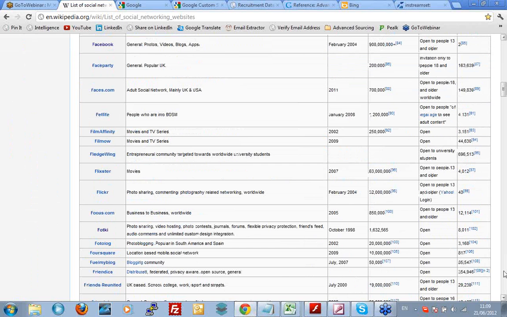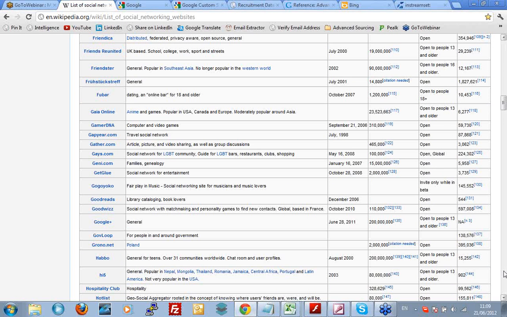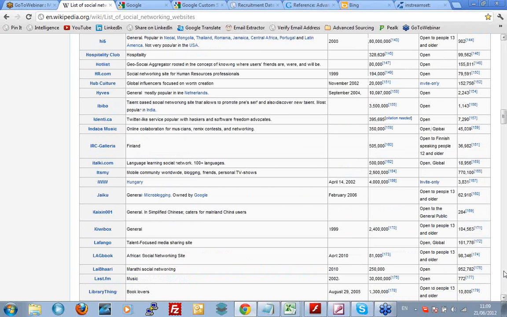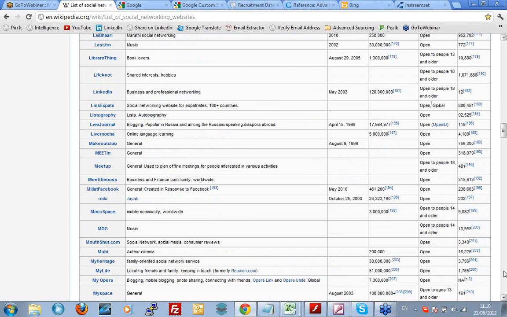There are hundreds. Looking at LinkedIn, it's only a tiny percentage of the world's population. How many people are in the world? LinkedIn only has a few 100 million profiles, 160 million profiles. It's only the tip of the iceberg. You've got to think wide. You've got to go looking for other places to find candidates.